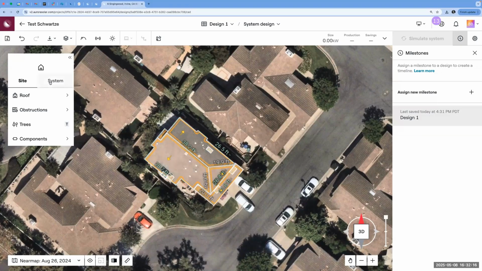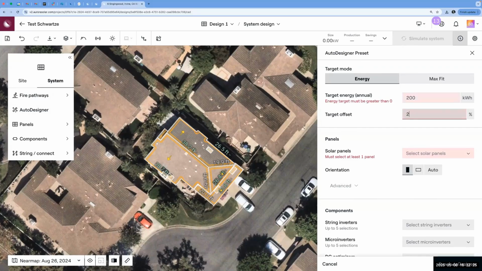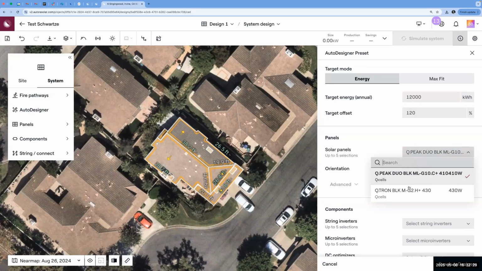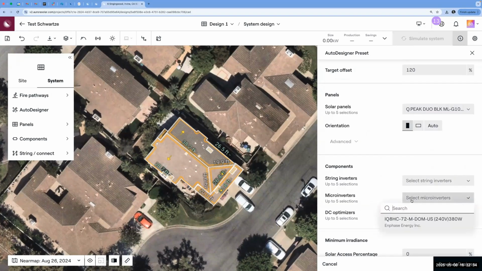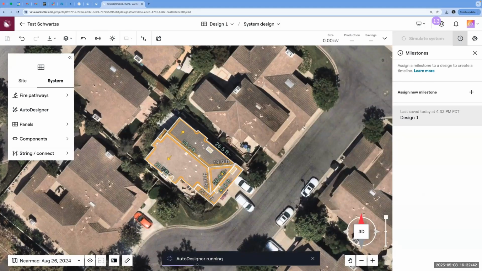And from here, we're going to go ahead and choose system and choose auto designer. From auto designer, it's going to bring up the preset values. Now you can choose your target offset. Maybe it's 120. Choose your panels, 410 or 430s. Micro inverters, go ahead and choose your micros. Once you've done that, you can go ahead and run Auto Designer. So Auto Designer is running.